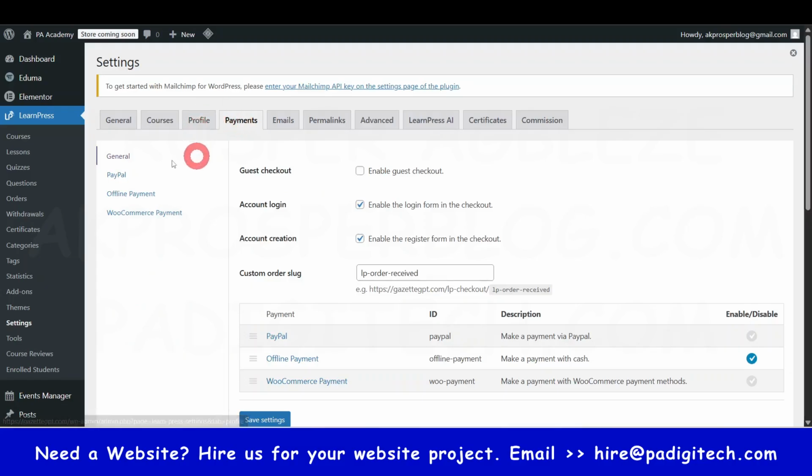All right, so by default, this is where you set up your payment. Enable guest checkout is currently disabled. I don't want people to check out as a guest. I want them to be able to create an account so that they can check out. Okay, so account login, enable the login form in checkout, yes, and all these are enabled.